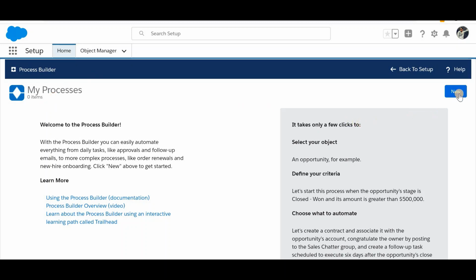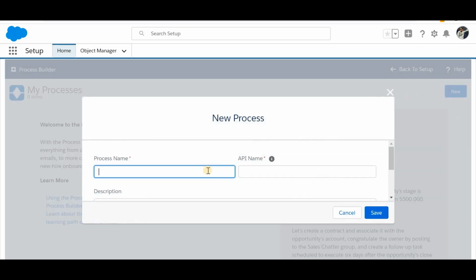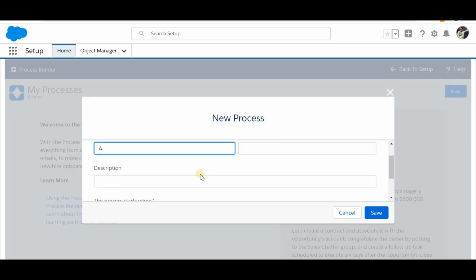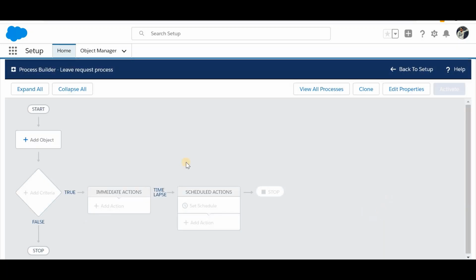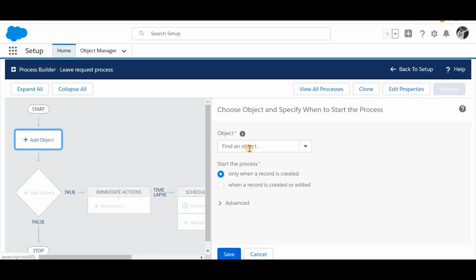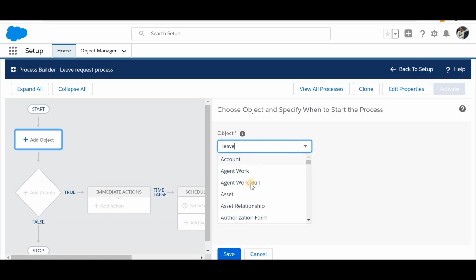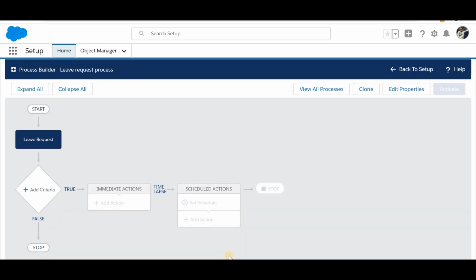Okay. Now we'll create a new process builder. It will ask me for the process name. It's like leave request process, and I will click on save. I need to select one more option. Yes, process starts when a record changes. So click on save to select the object. I will select the object as leave request. I want this to be applied only when a record is created. Whenever a leave request is created, I want it to go to the approval process. So I click on save. I have selected the object.